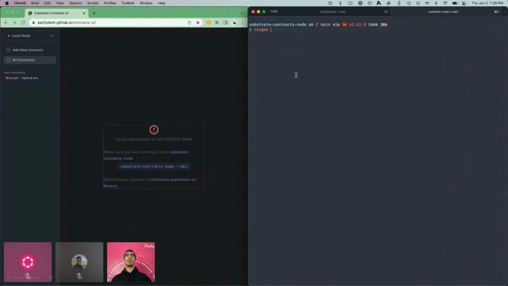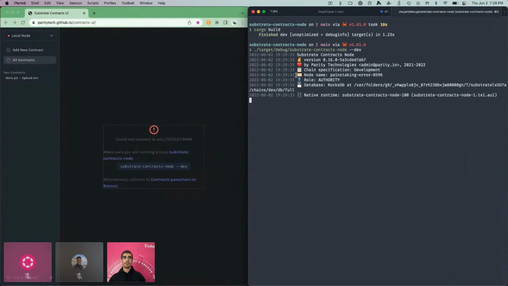And I can run cargo build to build the binary. I built it before, just so you guys wouldn't have to wait. And then I can do target debug substrate contracts node and run with this --dev flag. And we can start a local blockchain, which is pretty cool.